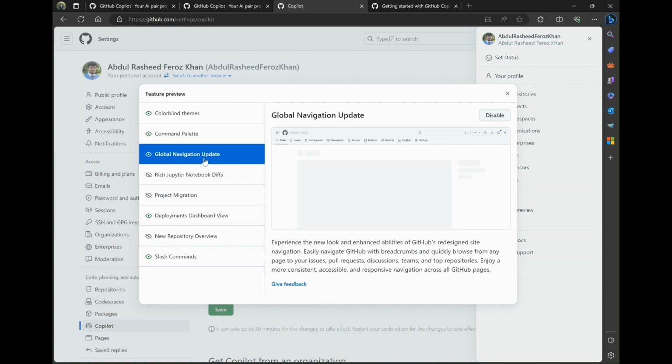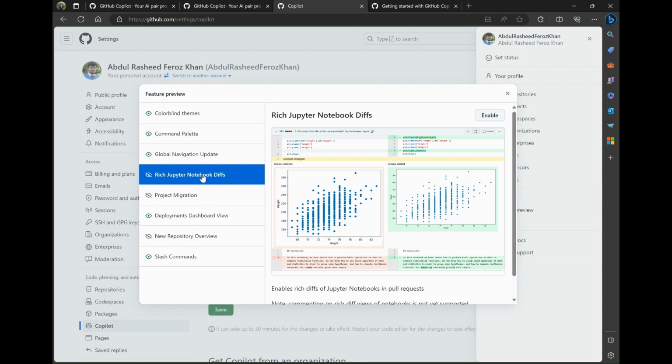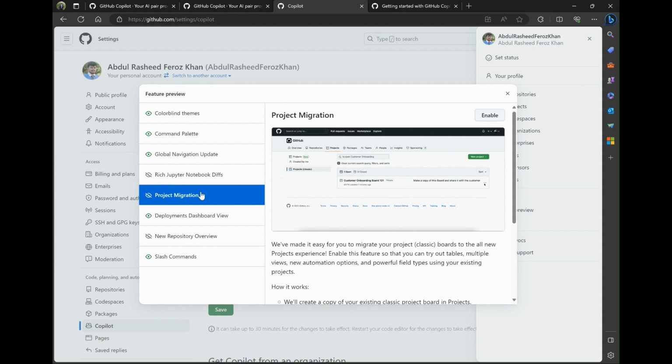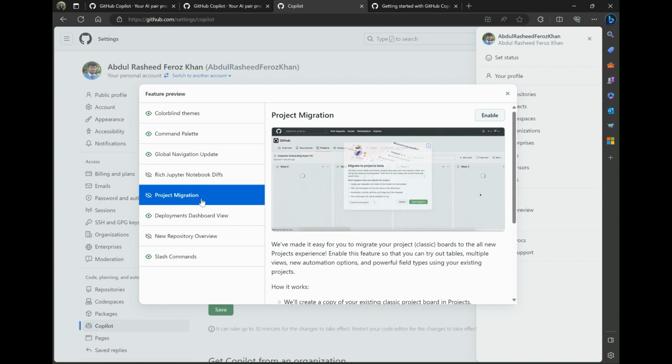We do have a global navigation update. It's the site navigation that you find over GitHub. You can work with pages raised with issues, PRs, that's your pull request, or discussions. You can also collaborate with your team members. We then have the Jupyter Notebook integrations, where we can get a rich UI kind of Jupyter Notebook diff, which we can enable there. And the project migration: in case you're planning to migrate a project from a classic board to the new projects, that can also be done using this.